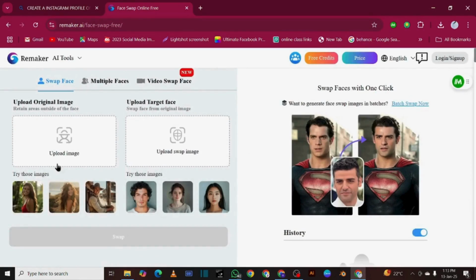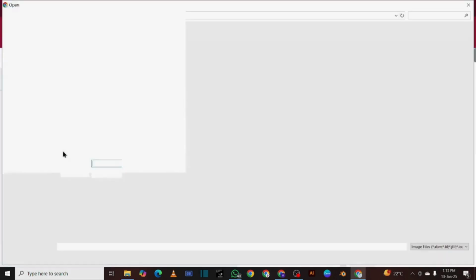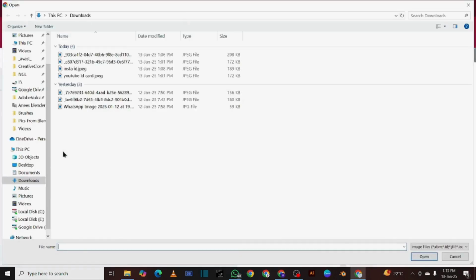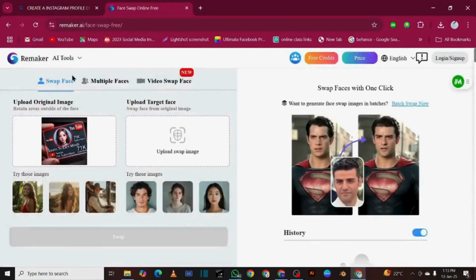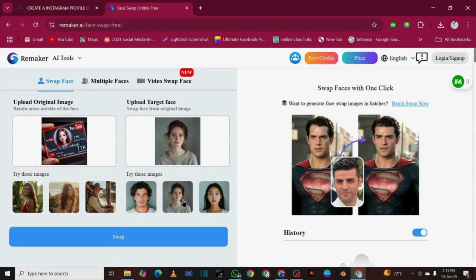You will see 2 upload windows. In the first, upload the image you generated for your YouTube ID card. In the second, upload your own picture. You can take a photo from the app as well. I selected an image from the app. Now click on Swap.